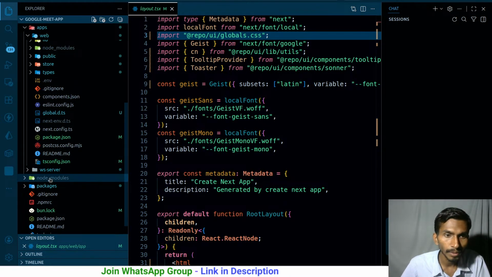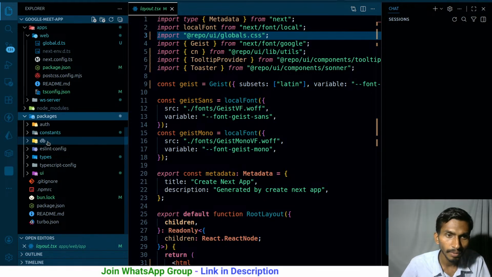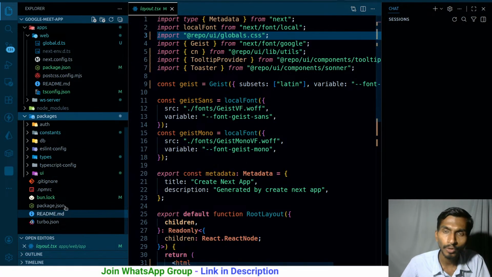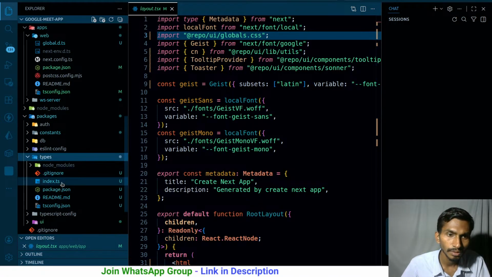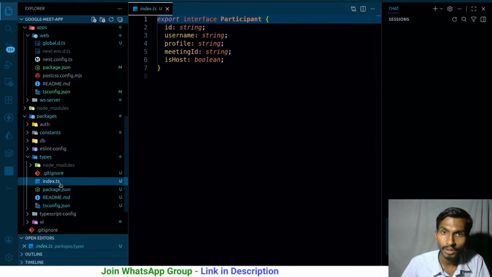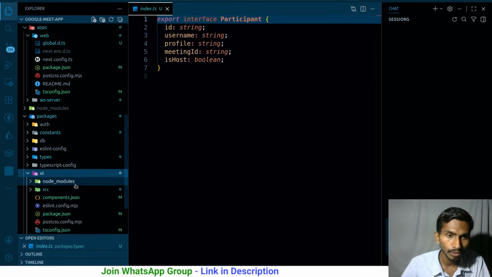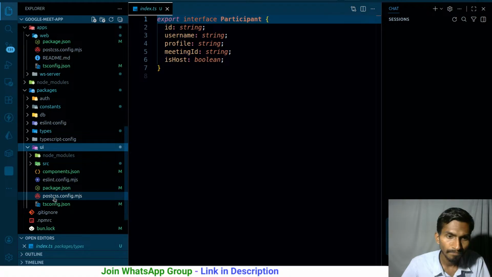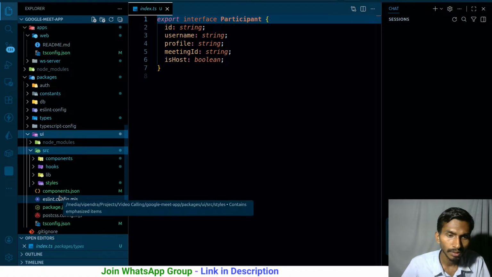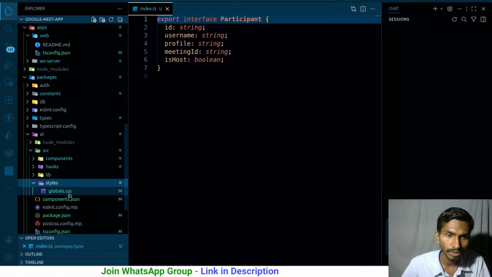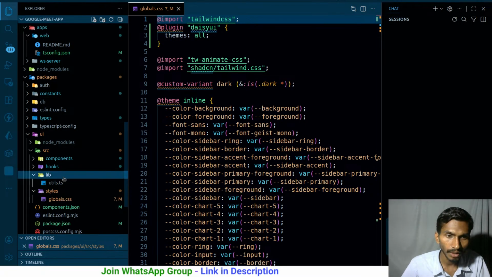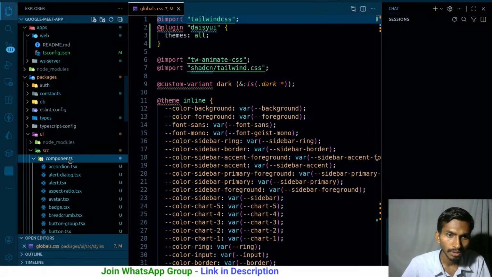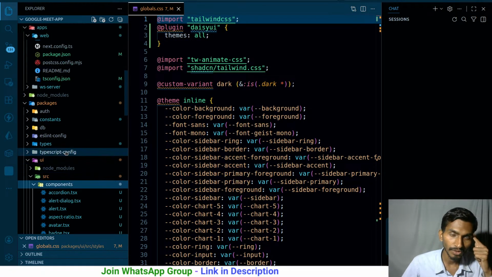If I go to my packages, and inside packages, which section? This is all about UI, if I'm not wrong. Globals.css. If I go to UI section, types, this is not what I want. Okay, not a problem. Inside UI, inside source, inside styles, globals.css. Again, not this one. Inside lib, utils, hooks. Something is being missed here.